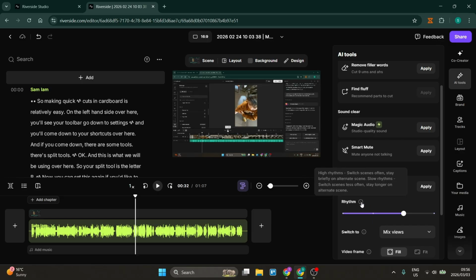Now, if you hold your cursor over the information icon, you'll see that high rhythms equal switch scenes often. It also stays briefly on alternate scenes. So then your slow rhythms will be your switching of scenes less often, and it'll also stay longer on alternative scenes. So depending on how you would like to set this, this would be obviously very soft, and this will be very hard, so this will be faster.